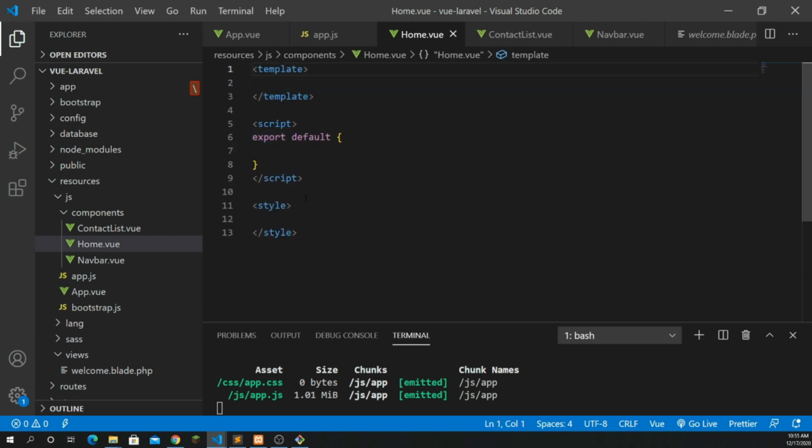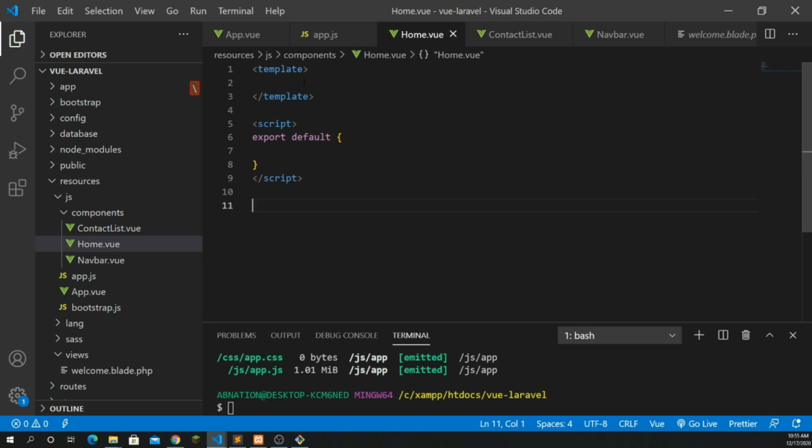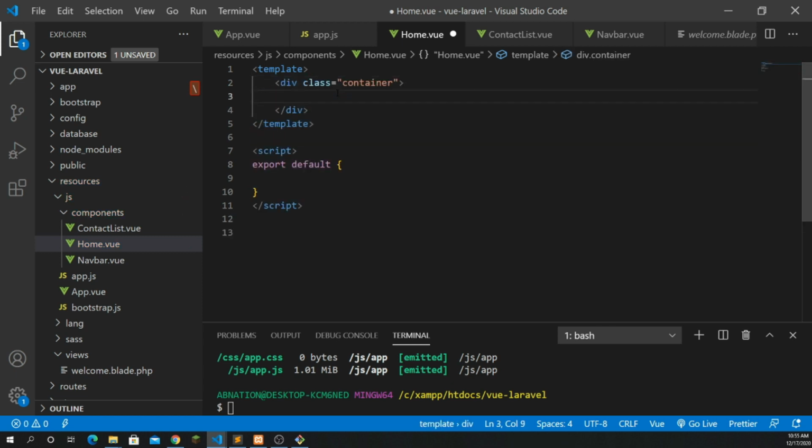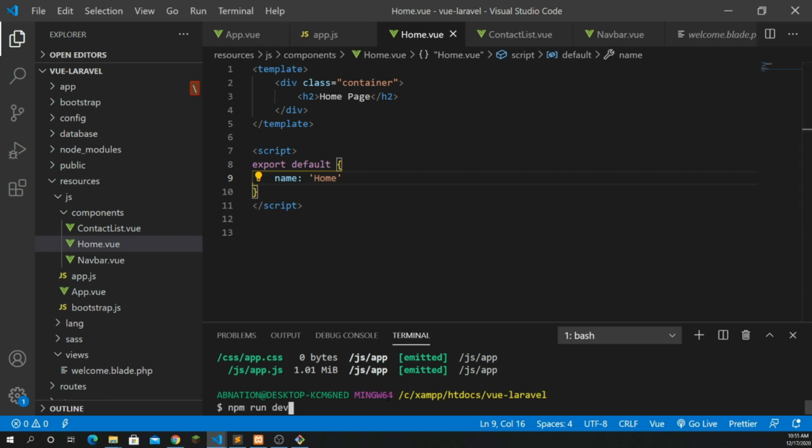All right, so just remove the style tags, and inside the template, create a container, and inside the container, give it the h2 and give it home page. Later on, we can create a page for it, but I'm good for now. Let's give it the name of home. All right, so that makes more sense.